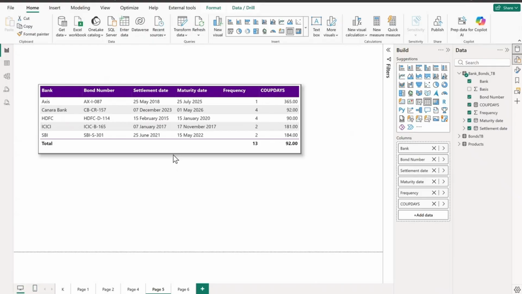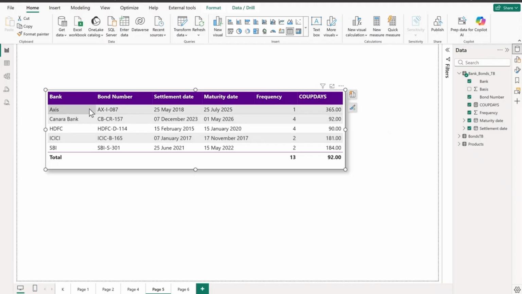Fine. So now here, if you see, for this Axis Bank, for this bond number, the settlement date is 25th May 2018 and the maturity date is 25th July 2025. Frequency is 1. 1 means what? It's for annual. And how many coupon days? It's 365 days. How can we cross verify these numbers are correct?